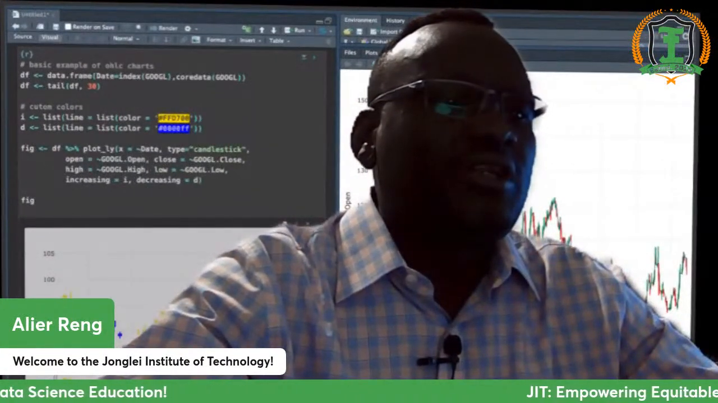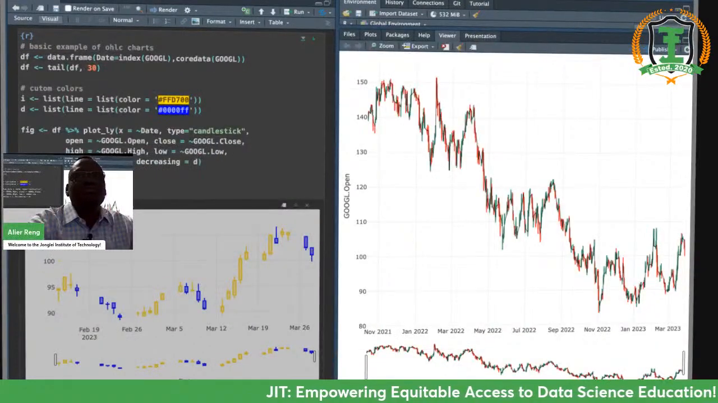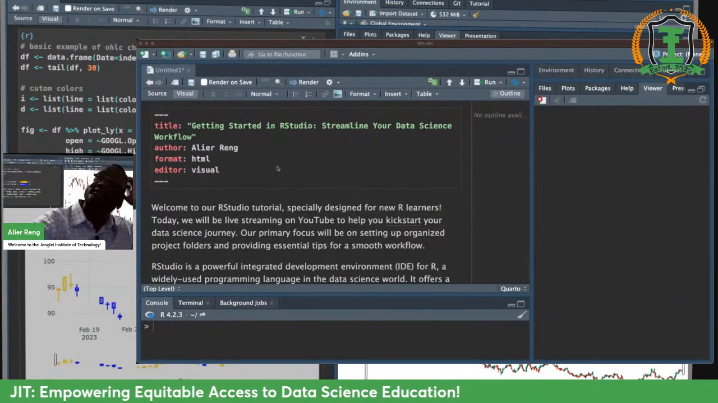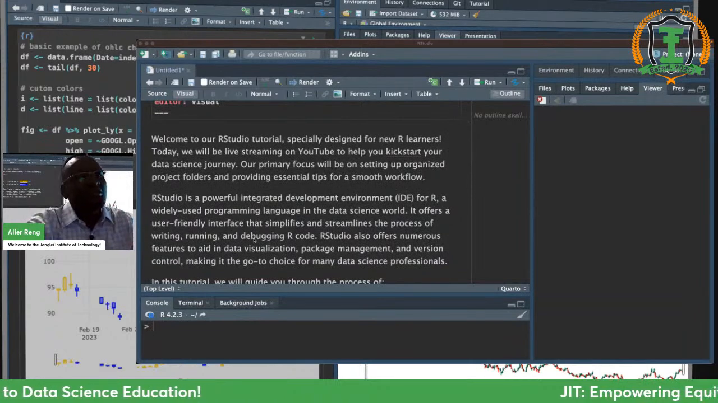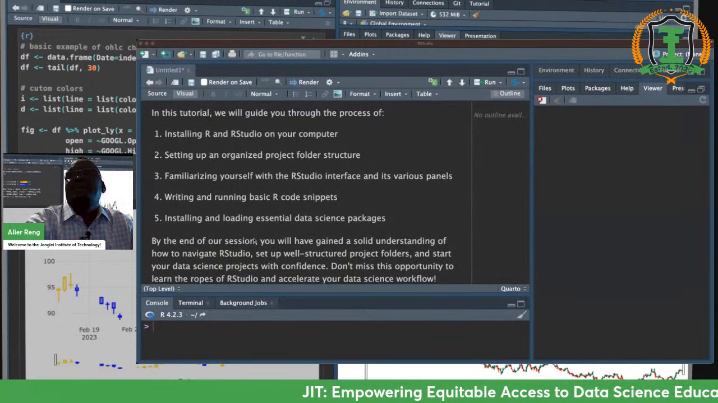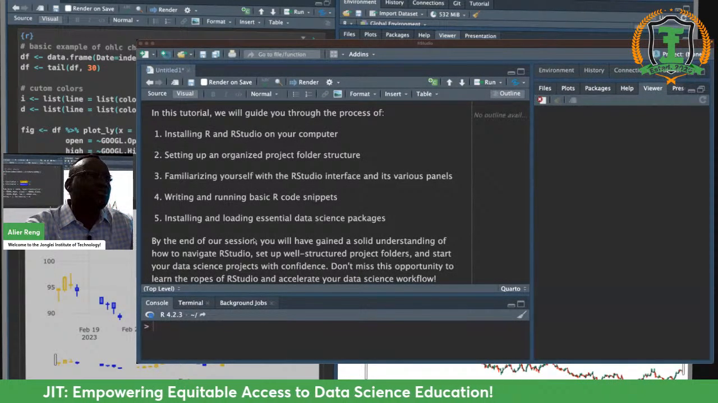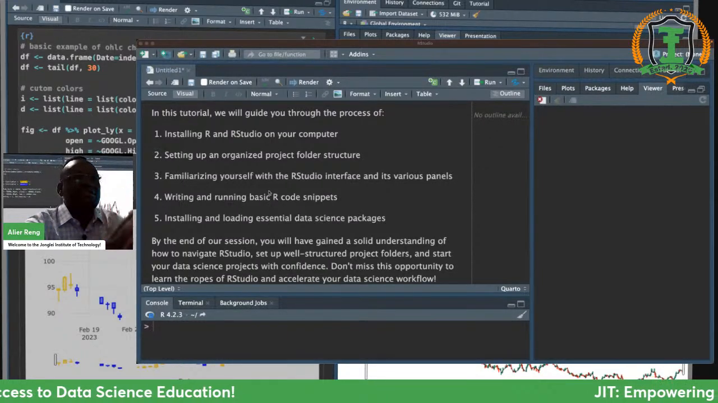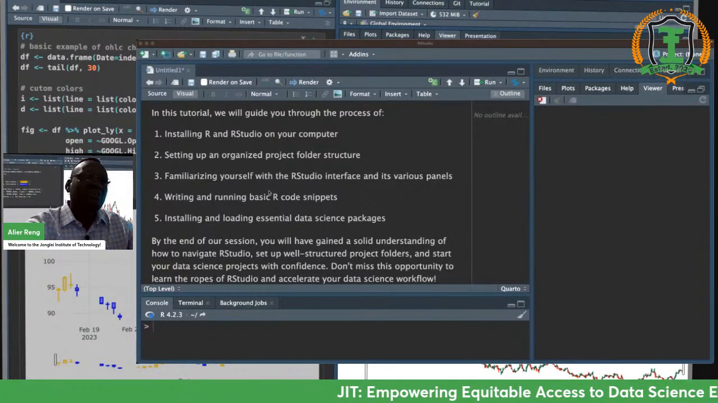Then when you are done, now you open your RStudio. The next thing we need to do after installing R and RStudio is setting up project folders. The best thing to do is always to have a dedicated folder on your desktop or in the documents. I use desktop.